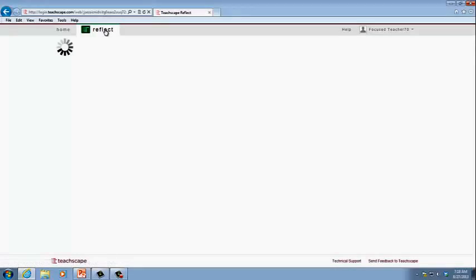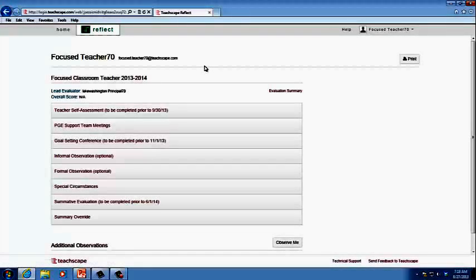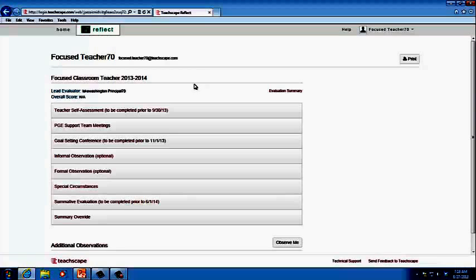The other way is to go back to the home page and begin with the Reflect button up here at the top. Now, the first thing you want to check once you have your account activated and you are into your account is to see who your evaluator is and to see what they've placed you as in terms of the strand. So you want to check that you are comprehensive or focused. If you are not seeing the correct strand, you need to email help desk because they are the only ones that can actually change this for you.